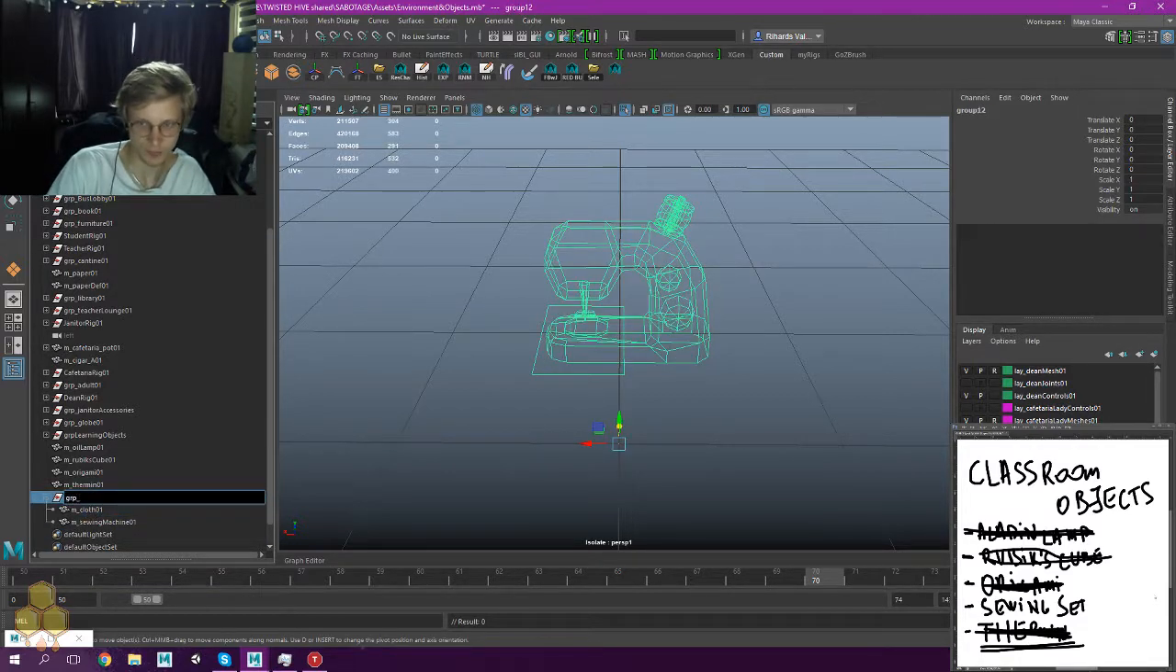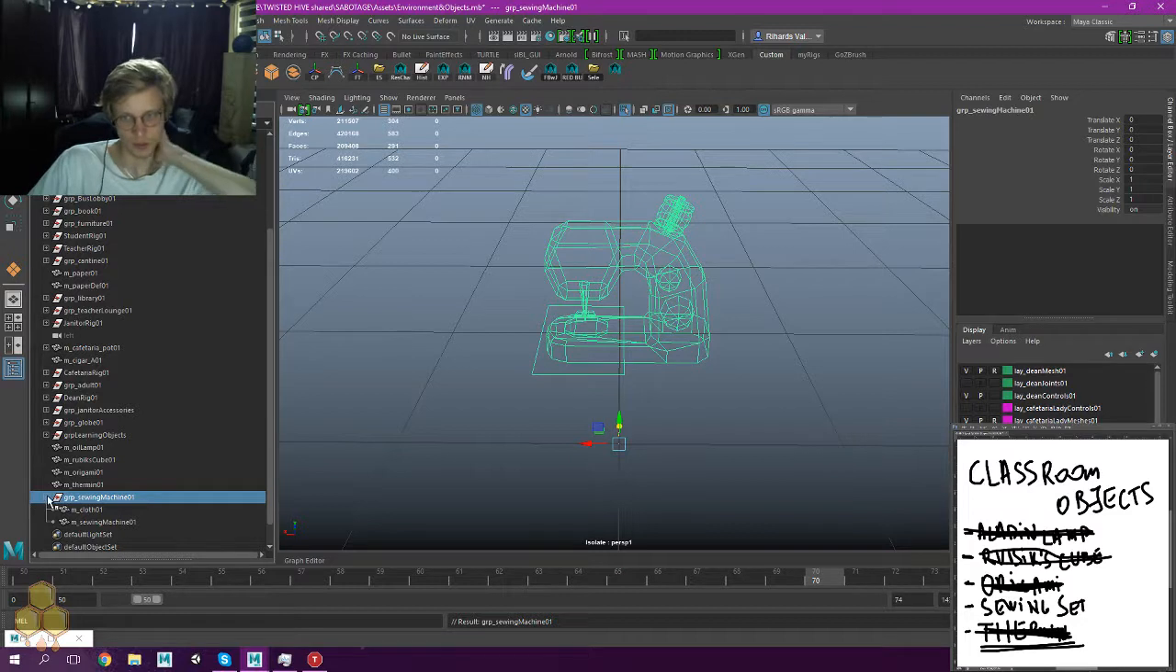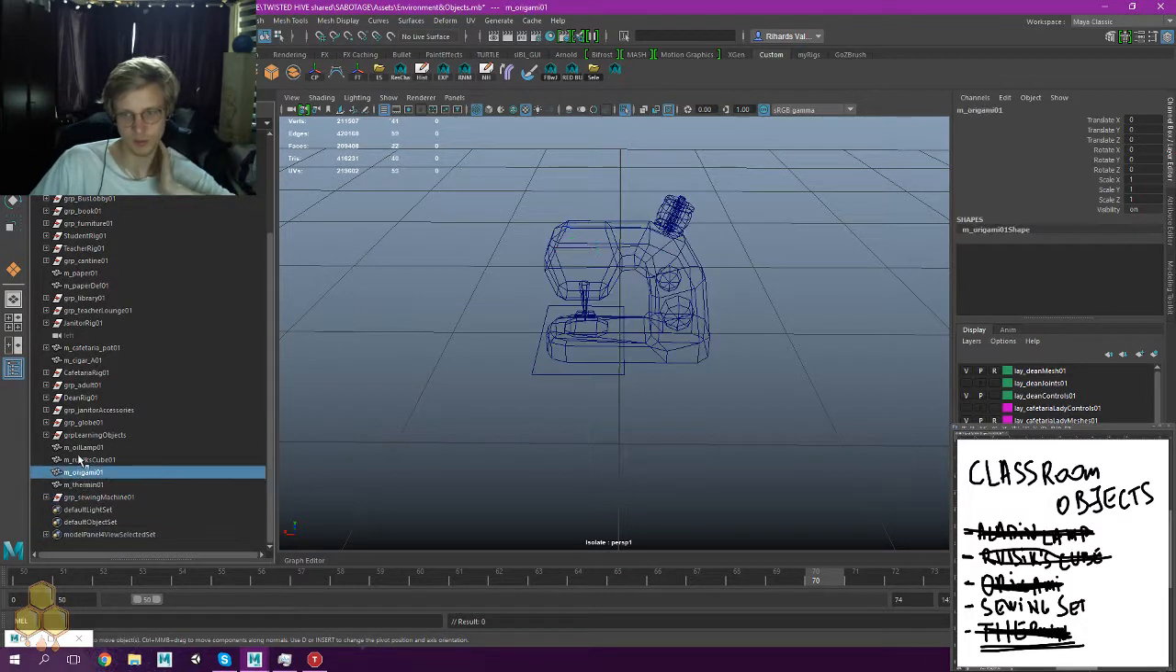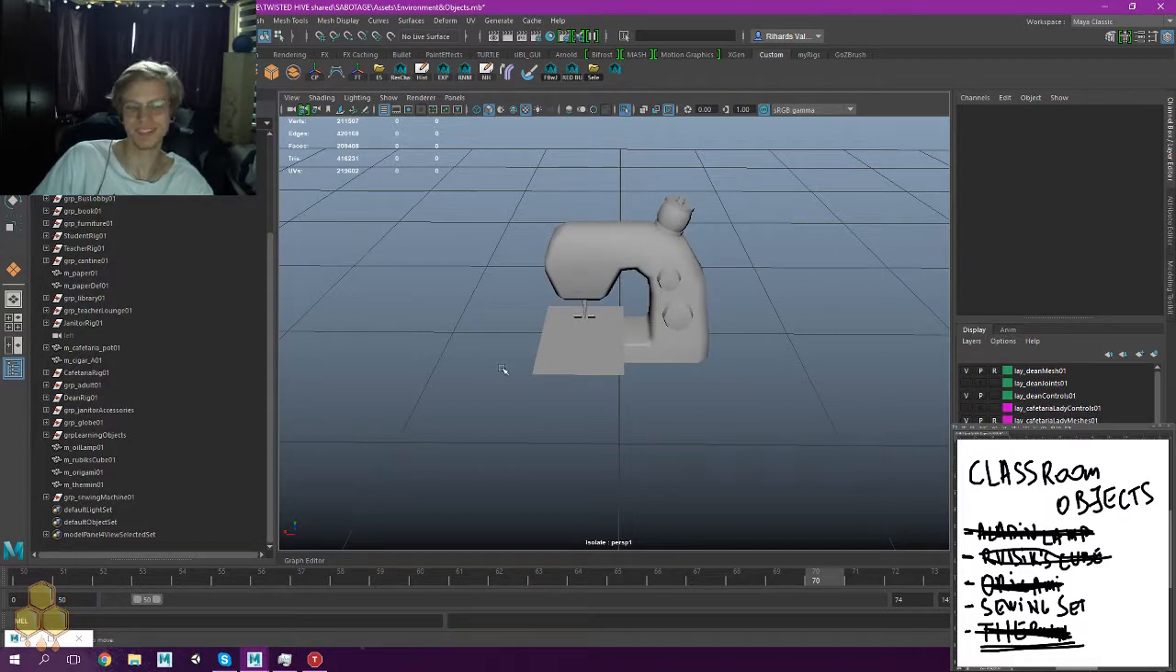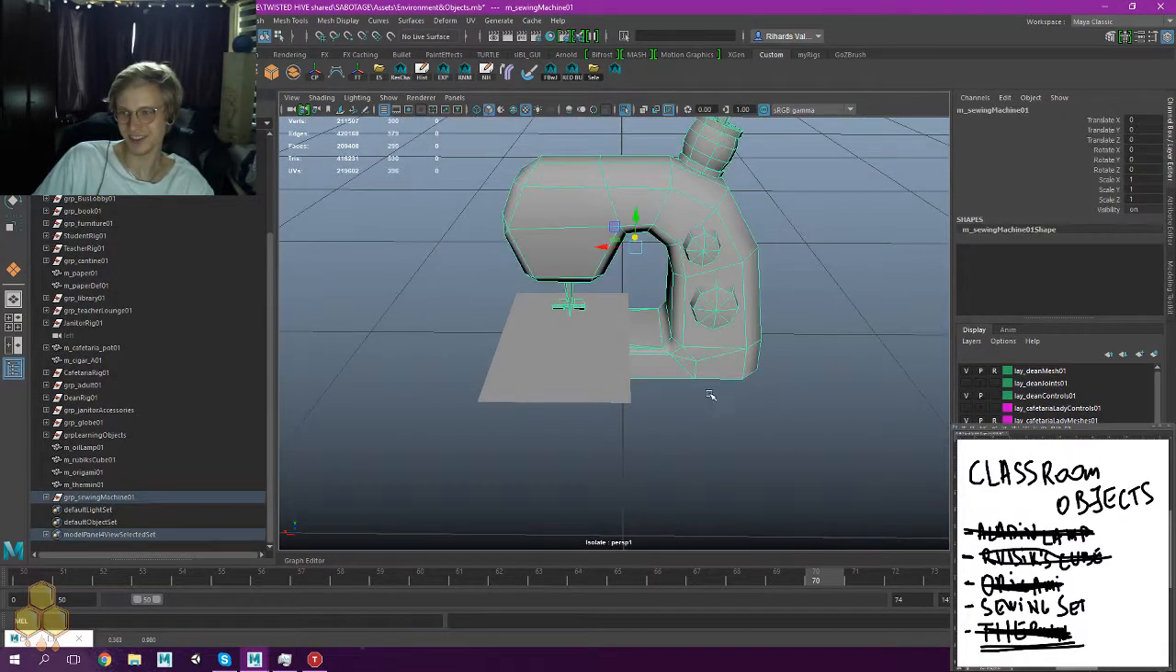GRP, sewing machine. Getting hungry. Yeah, me too. Let's think of something in a second. I'm almost done with this stuff. All right, guys, we're done with this stuff. Just a second, and we're done.